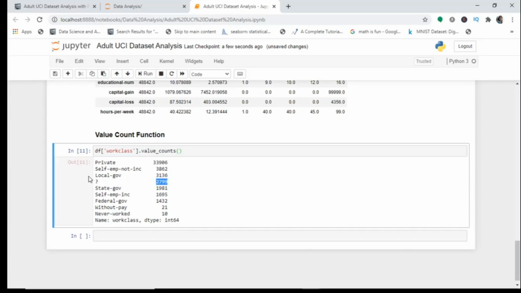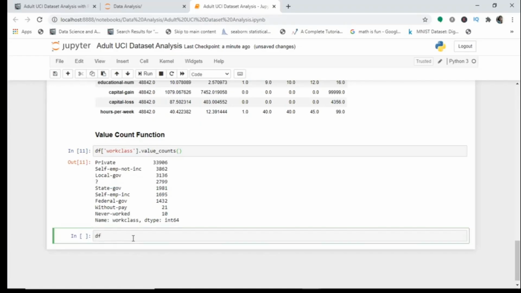In this work class I have a question mark, which has got 2,799 values. This is quite a large chunk, so I dropped the idea of dropping these rows, because it will really affect the quality of my data and the prediction, as I am already eliminating so many values. So I will not drop it. Let's see what we do. In work class we have found question mark values of more than 2000. Let's explore another feature.